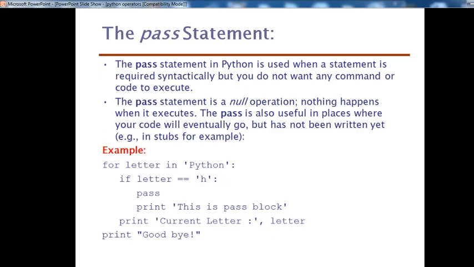Next statement available in Python is the pass statement. The pass statement in Python is used when a statement is required syntactically, but you do not want any command or code to execute. The pass statement is a null operation. Nothing happens when it executes. The pass is also useful in places where your code will eventually go, but has not been written yet.